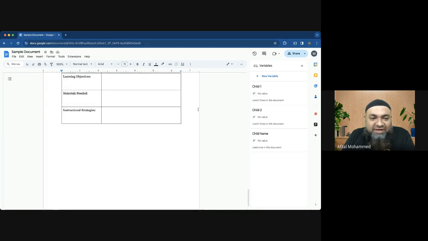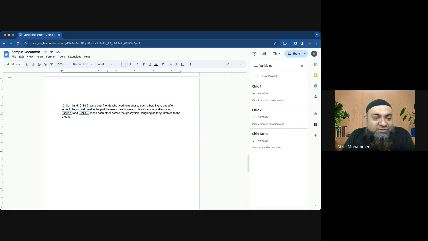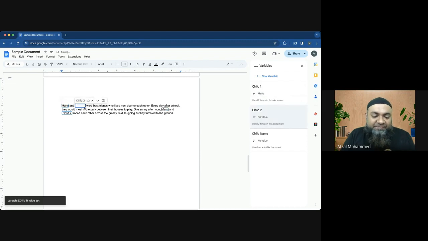Just for the easiness, I have made a story here, a storyline, where child 1 and child 2, I am preparing that storyline like the first child and the second child were best friends who lived next door to each other. Now, to add a character name, I can just click here or here. Both sides are the same. I can say that it is Manu, and the second child is Sagar.